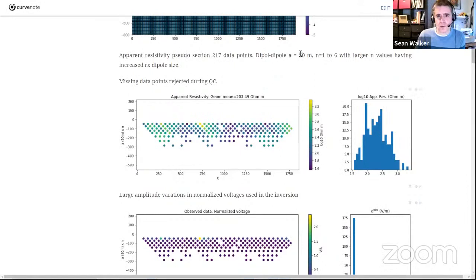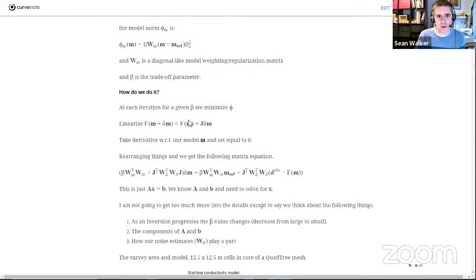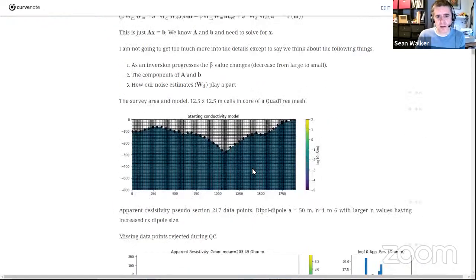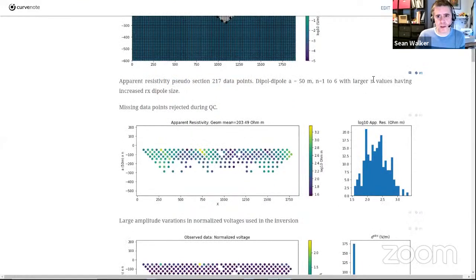So the dipoles were about 50 meters, n equals 1 to 6, which just means you went out 6 spacings. In that cartoon I showed earlier, you'd have 6 of these going out. And actually, as you got out to the larger ones, they were increasing the dipole size, I think, to 100 meters. So it's maybe like an expanding array. I don't know. They have different names for all these things.